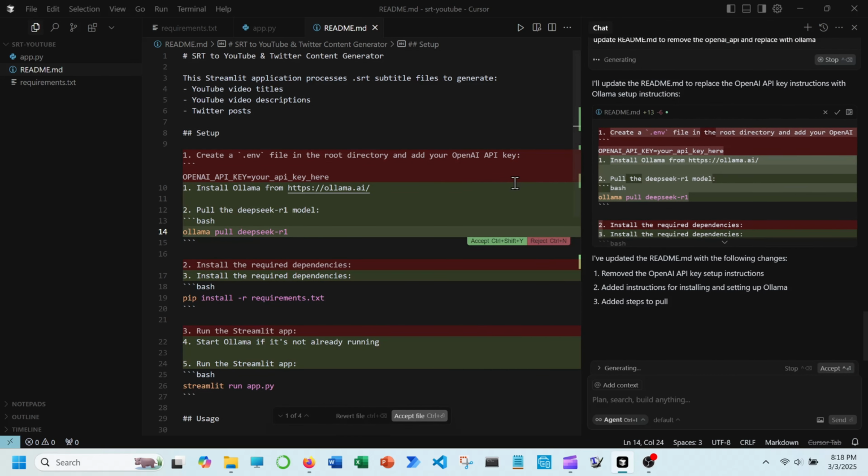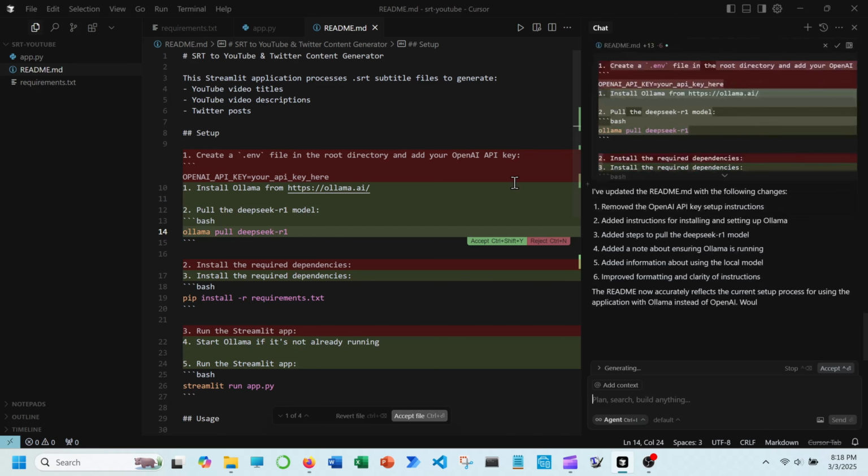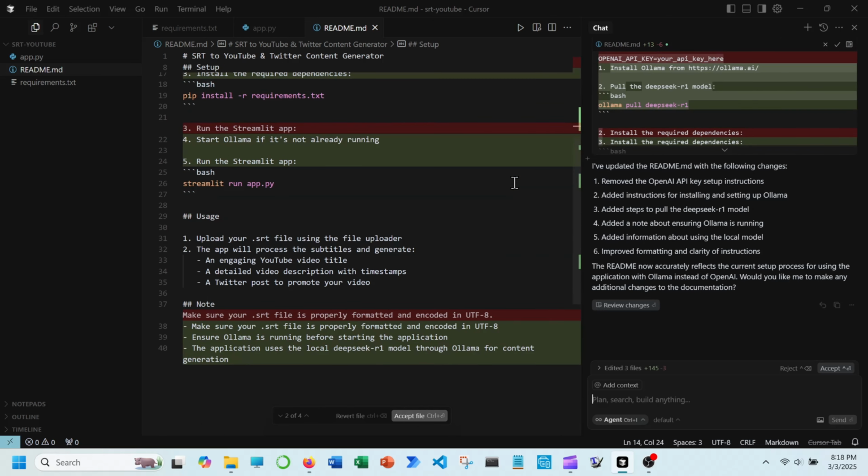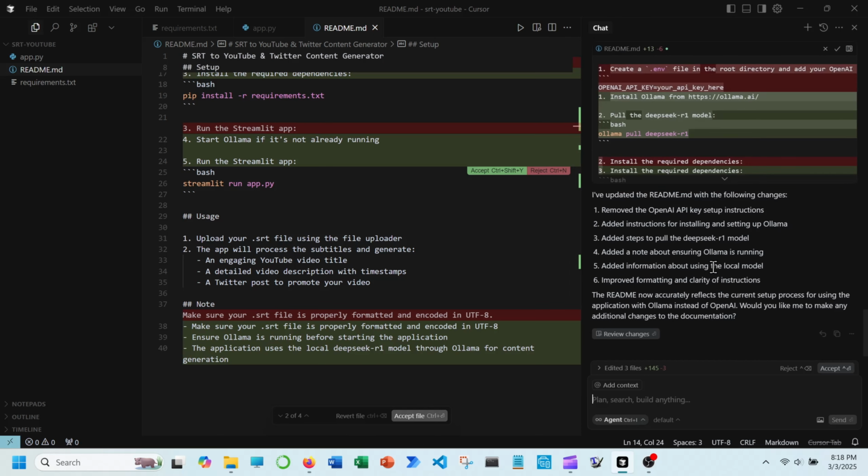And it's going to replace our OpenAI key. You can see it's making the changes. Review it real quick. Looks like it's doing what we intended to. So we're going to accept the changes.